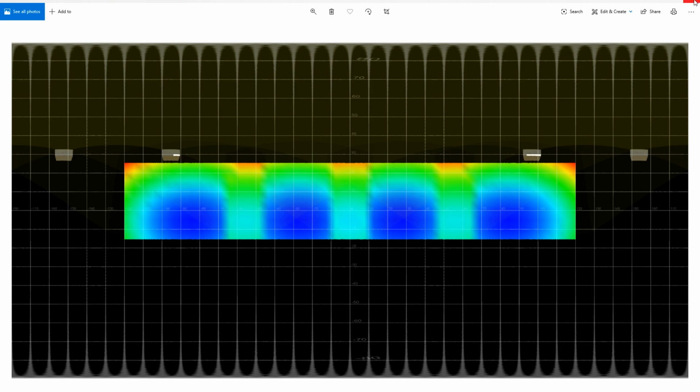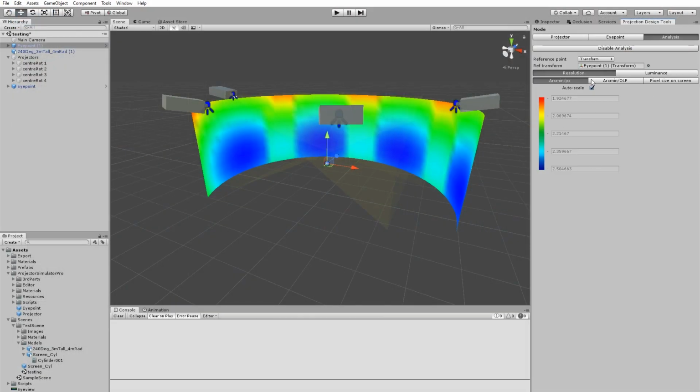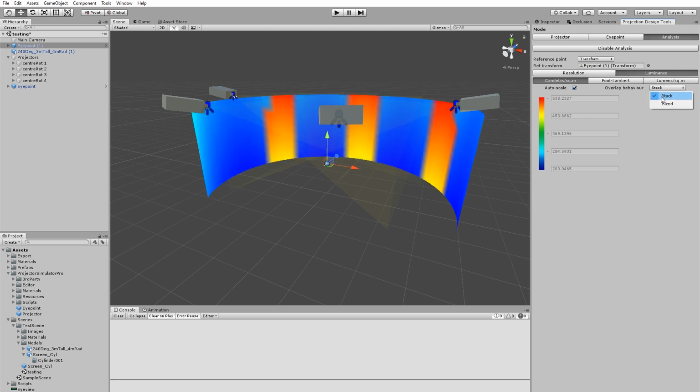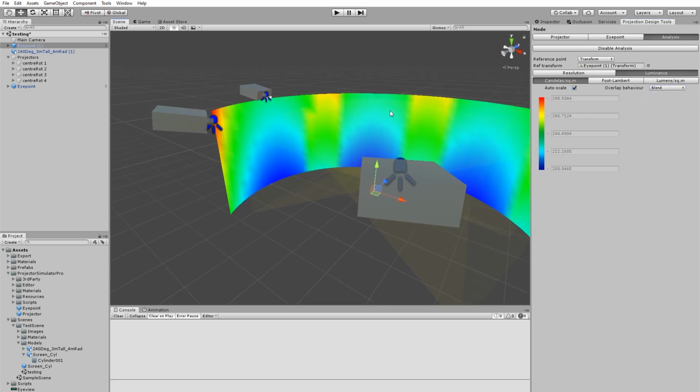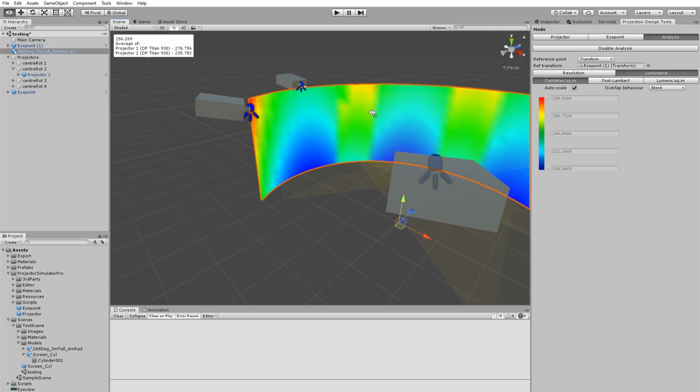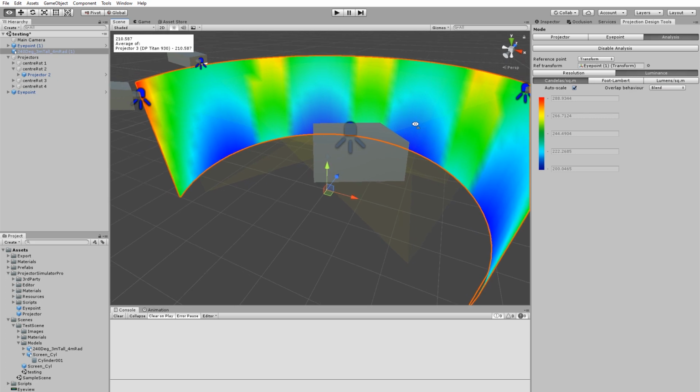Make sure that when you do this, you also save a screenshot of the analysis legend, as currently it's not overlaid on the equirectangular image. Finally, whilst analysis is enabled, you can select the screen and hover over it to inspect the analysis value at any point. A collision mesh is required for this.